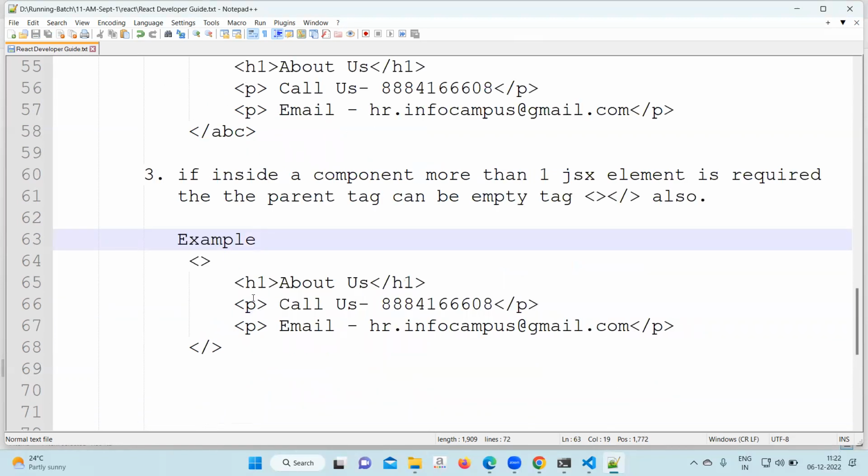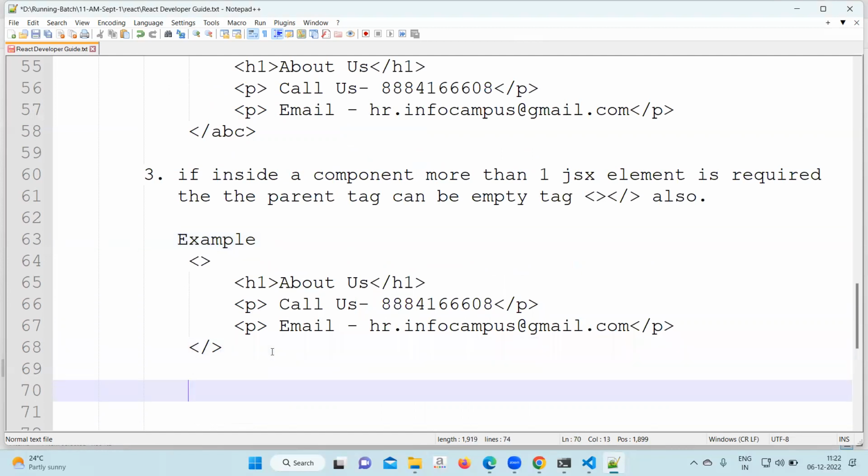Okay, next after that, one more point we have written yesterday. So first let's write this much. What we wrote saying like, in a component, if more than one element is required, then the parent JSX element can be empty tag also.